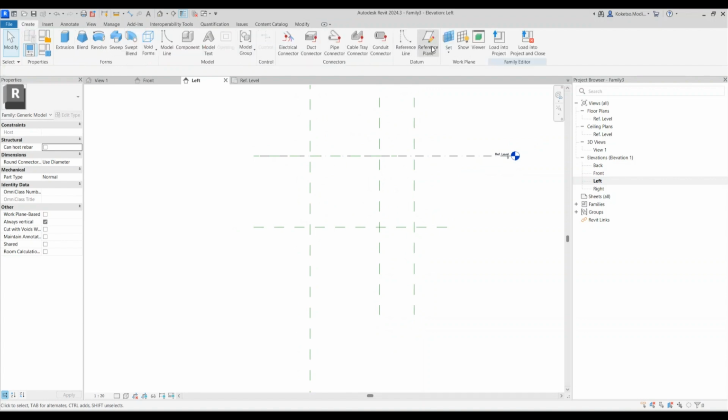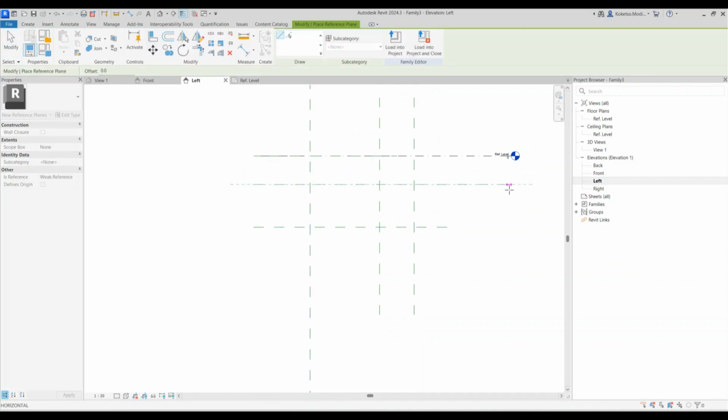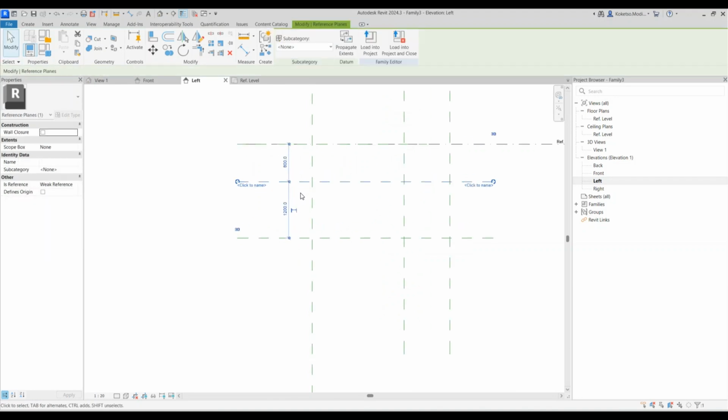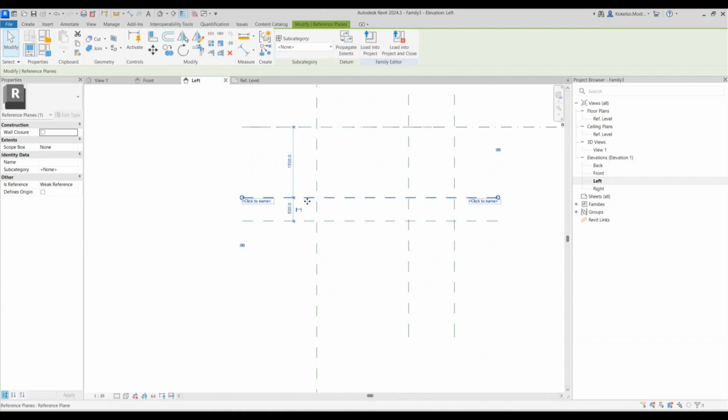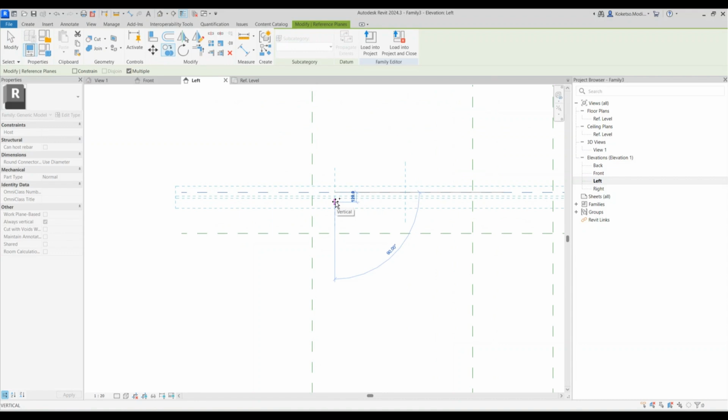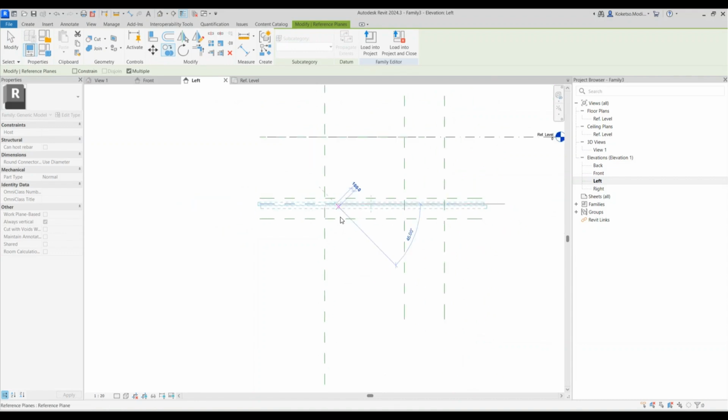Okay, so this is how it looks. I'm gonna place another reference plane, which is gonna be used as a reference for where our bearing is gonna be placed. So I'm gonna offset this by, let's say, 1500. And so it's gonna be 1500. And then I'm just gonna add another 140 offset.